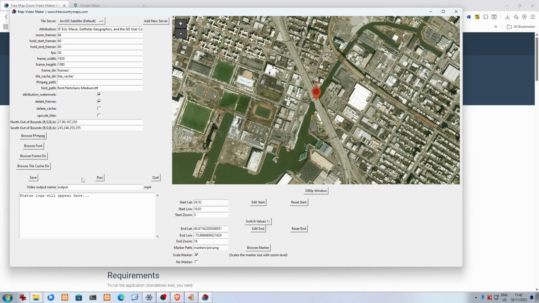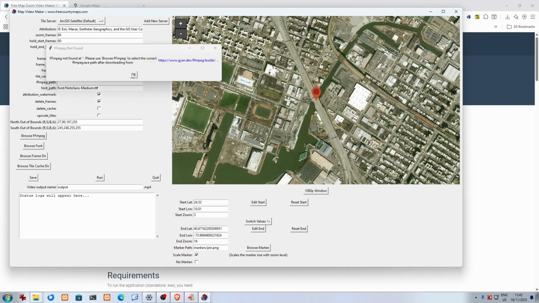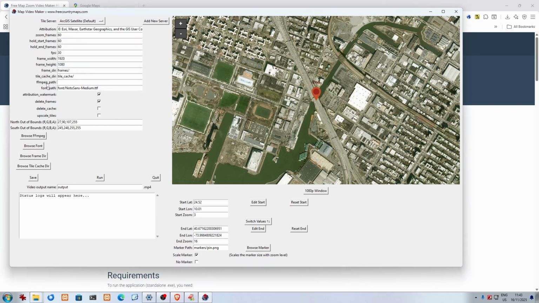It's going to take a little while to download the tiles and stuff. It might take two or 3 minutes. We'll see how it goes. Okay, so just press run. Oops, sorry, the FFmpeg. I told you, you had to download that.